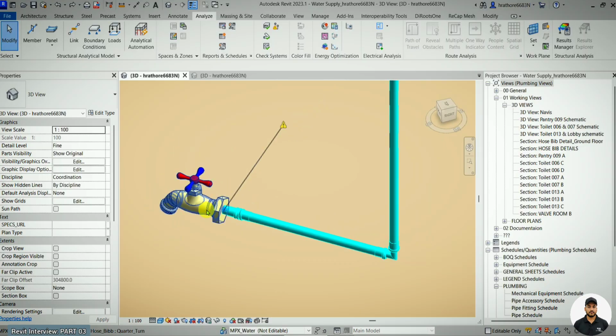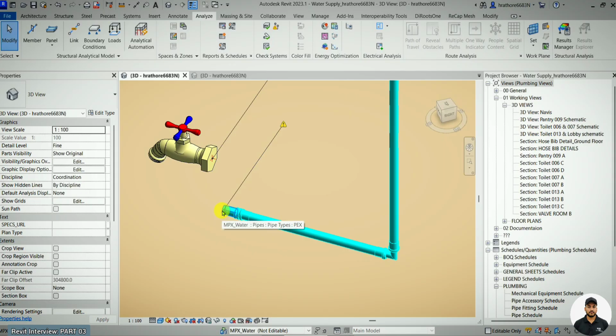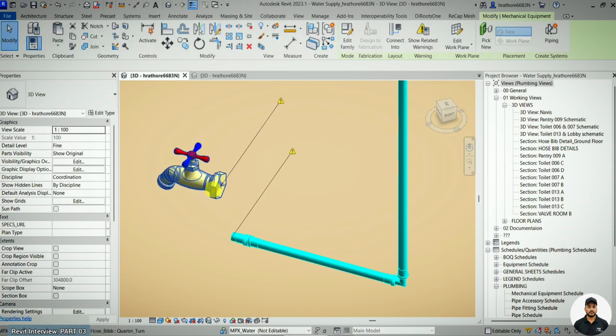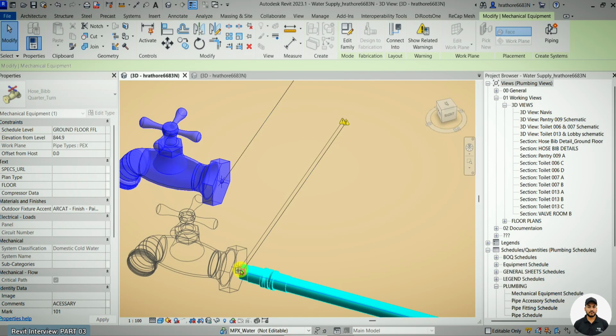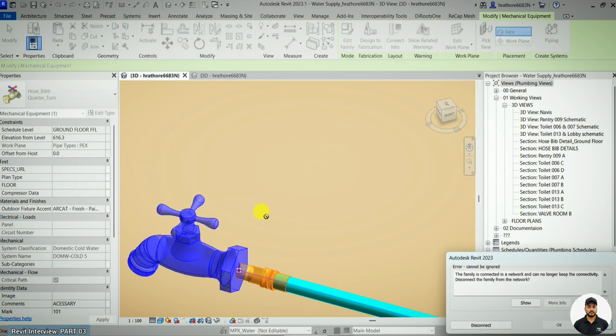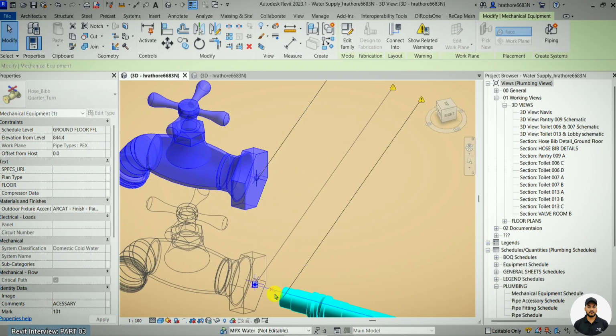As you can see here, when I move this hose pipe, my pipes stay at the same location and do not move with it. But if I pick this connector again, and with the help of Tab I select the connector of the pipe itself, then I connect it accurately. You will see those disconnect markers will not be there. Let me connect it again.